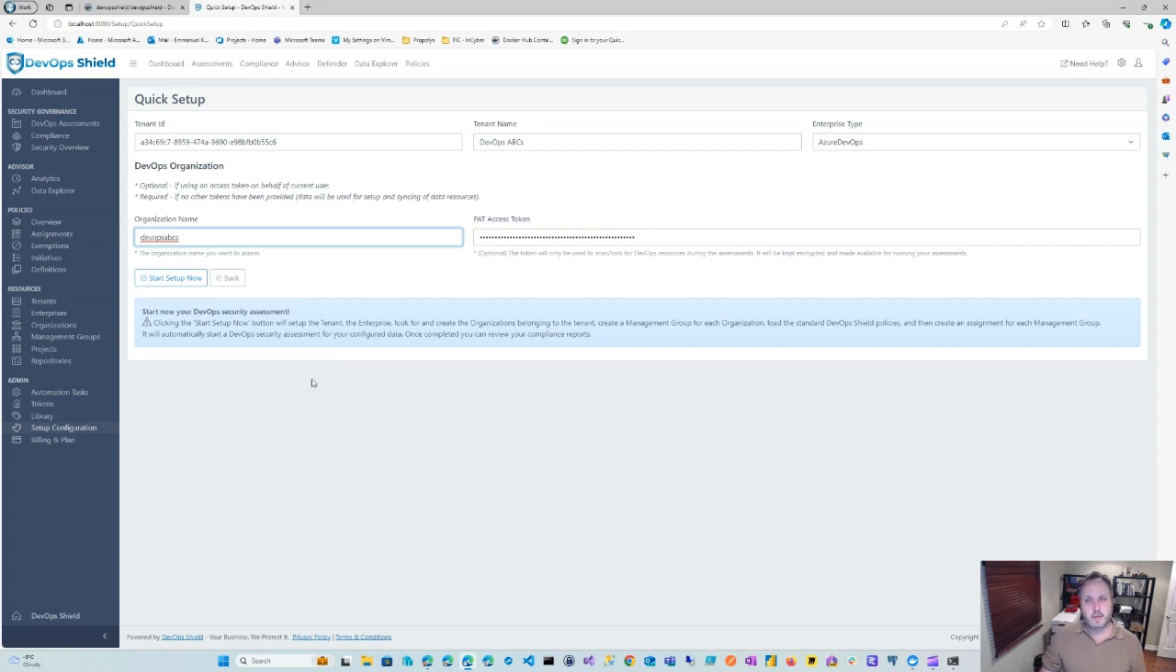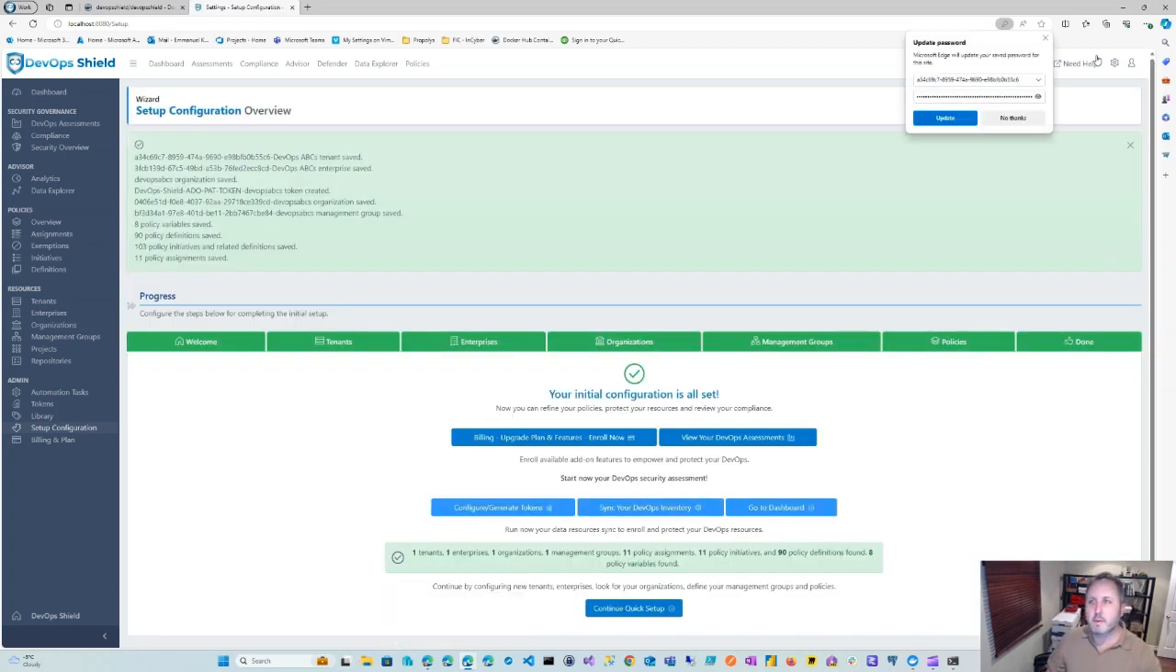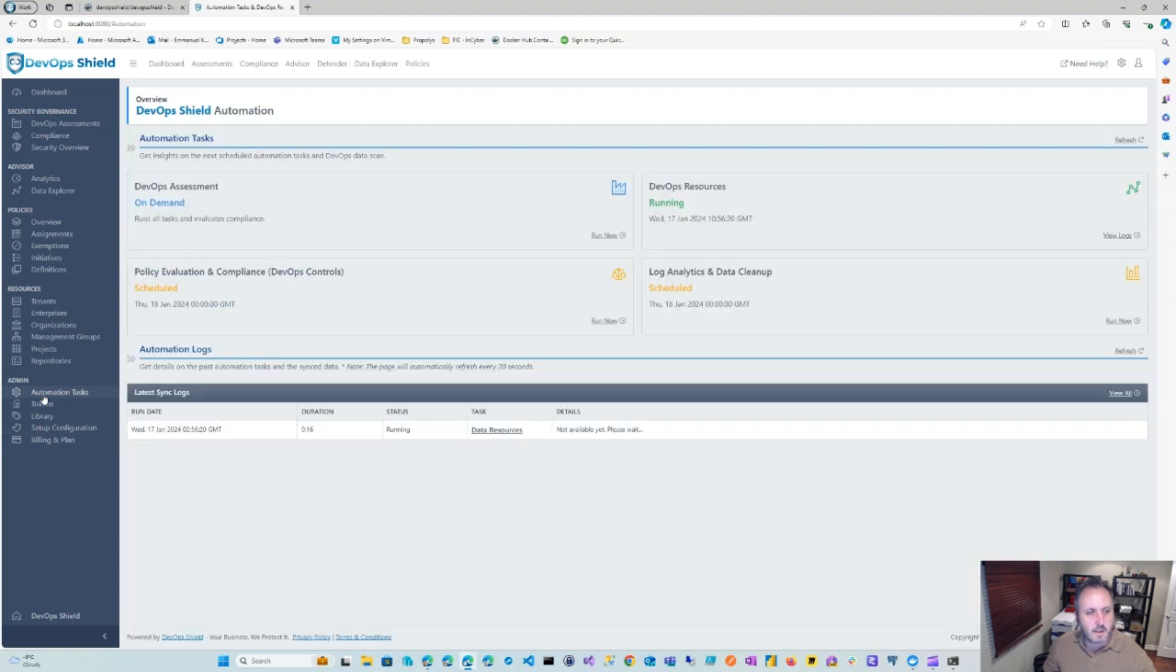I filled out a few things right here. Leave the enterprise type to Azure DevOps and just go ahead and do a start setup now. It's as easy as that. So I'm going to go ahead and click that, and that will perform my first, not quite, but it will trigger my first scan. So notice I've successfully finished the configuration. I'm all green. And now if I go to the automation scans, just a little bit higher right here, I can see that my first assessment or scan is now running.